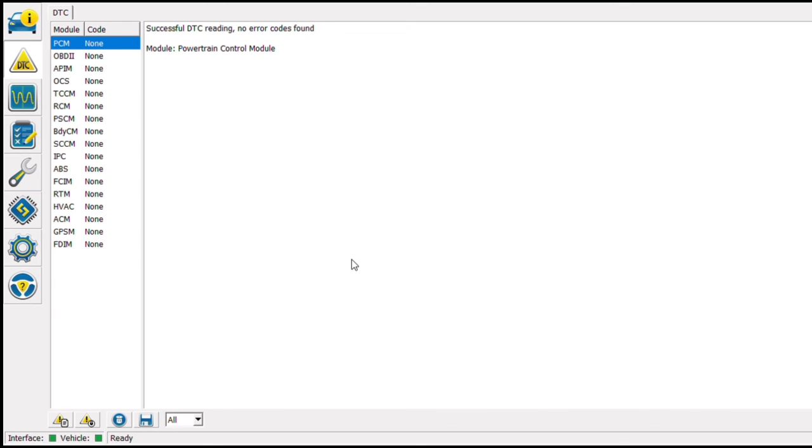And it looks like our code has cleared. If it was a hard fault, if there was an issue, you would expect it not to clear or to come back immediately. So I think we're good on that. And that is going to complete the installation of our ACM.